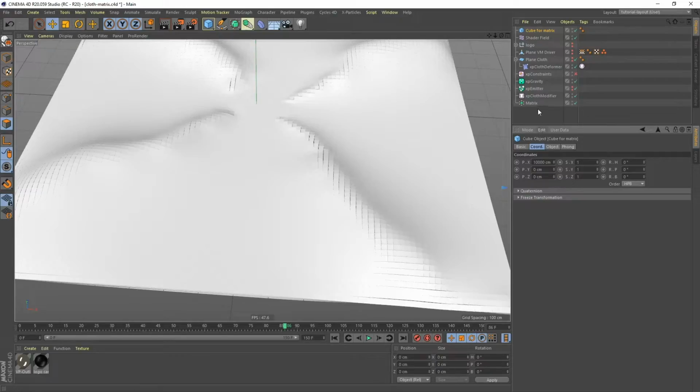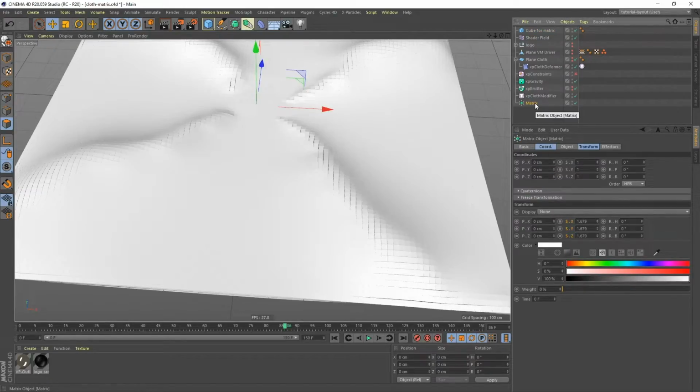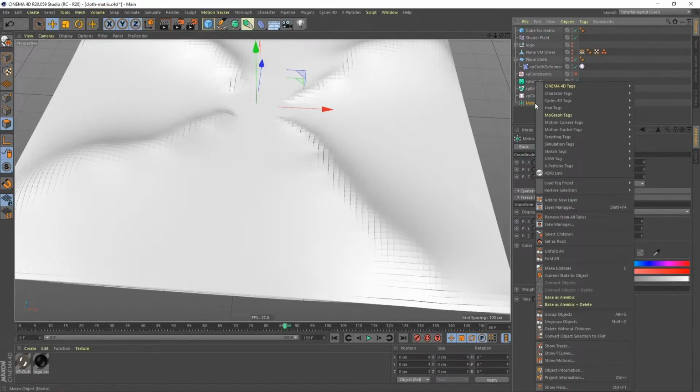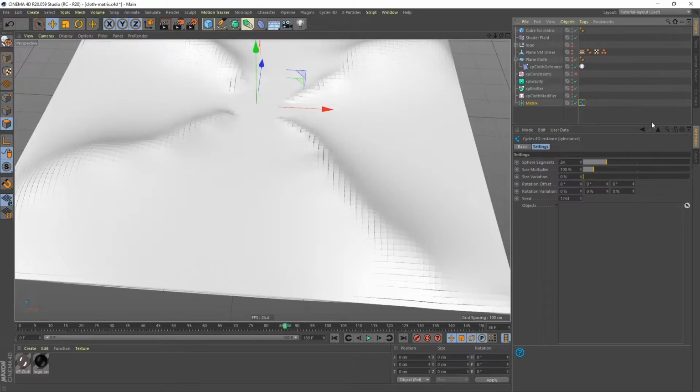Okay, so on the matrix, I am going to add a tag. I'm going to add a Cycles 4D tag, and I'm going to add a Cycles instance, which is going to enable us to use that cube when we render now.